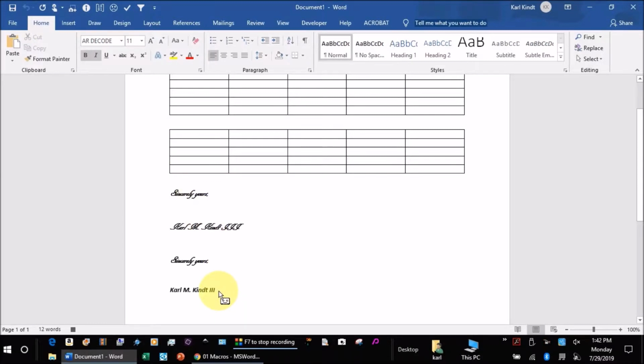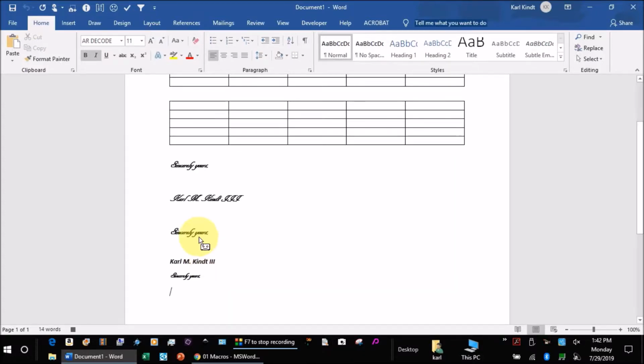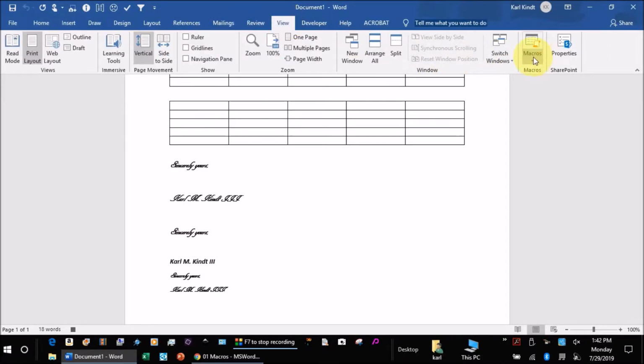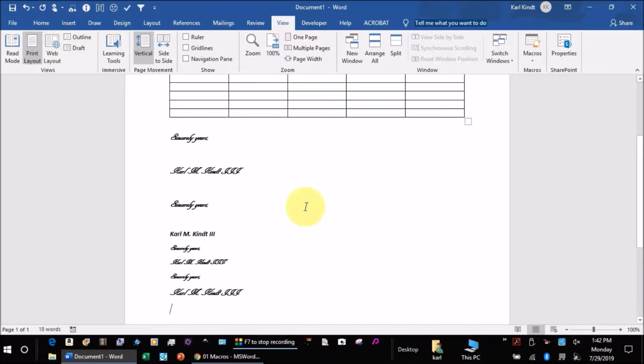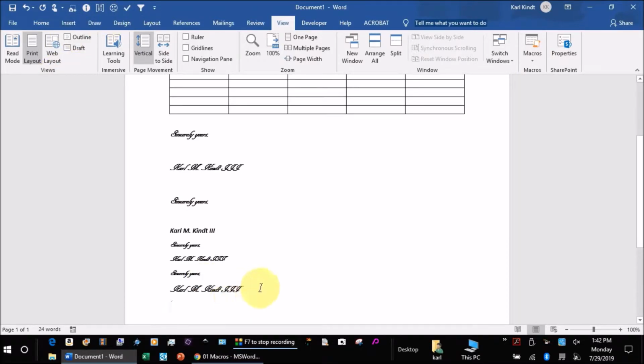And now let's type in "Sincerely yours," the third, and then hit enter. Now I'll go back under View and go to Macros, Stop Recording. So now when I want to insert that in, I go to the funnel and type it in there and get my signature back in place.